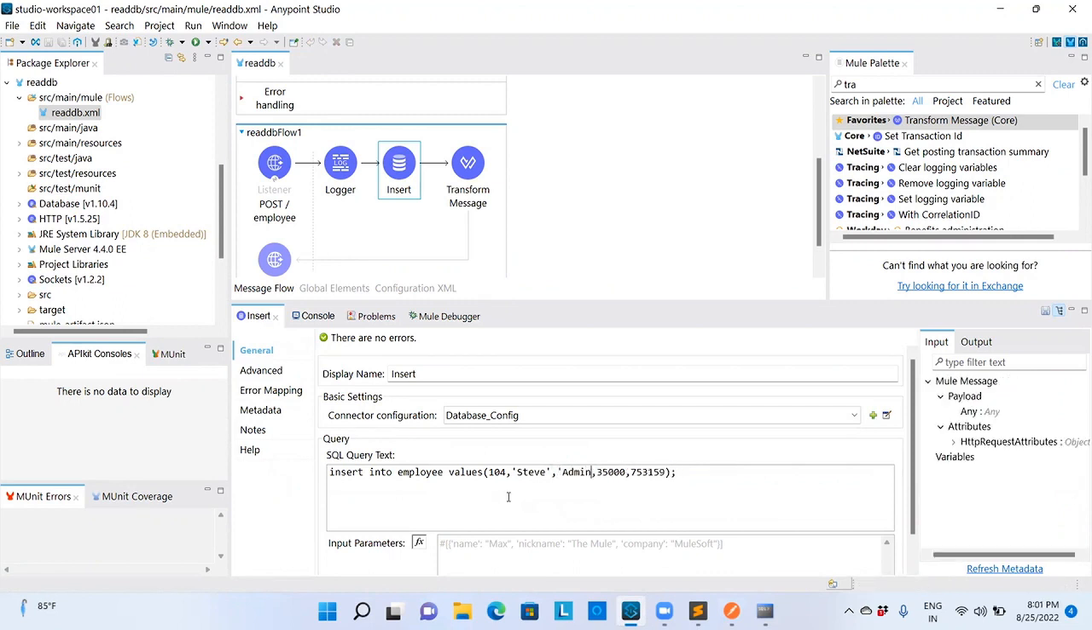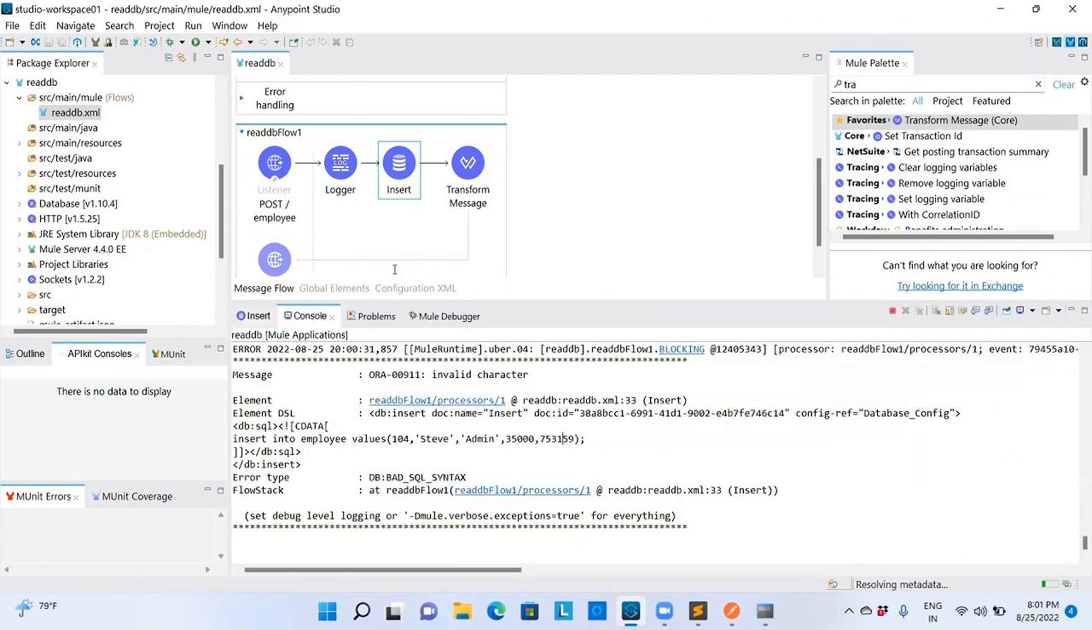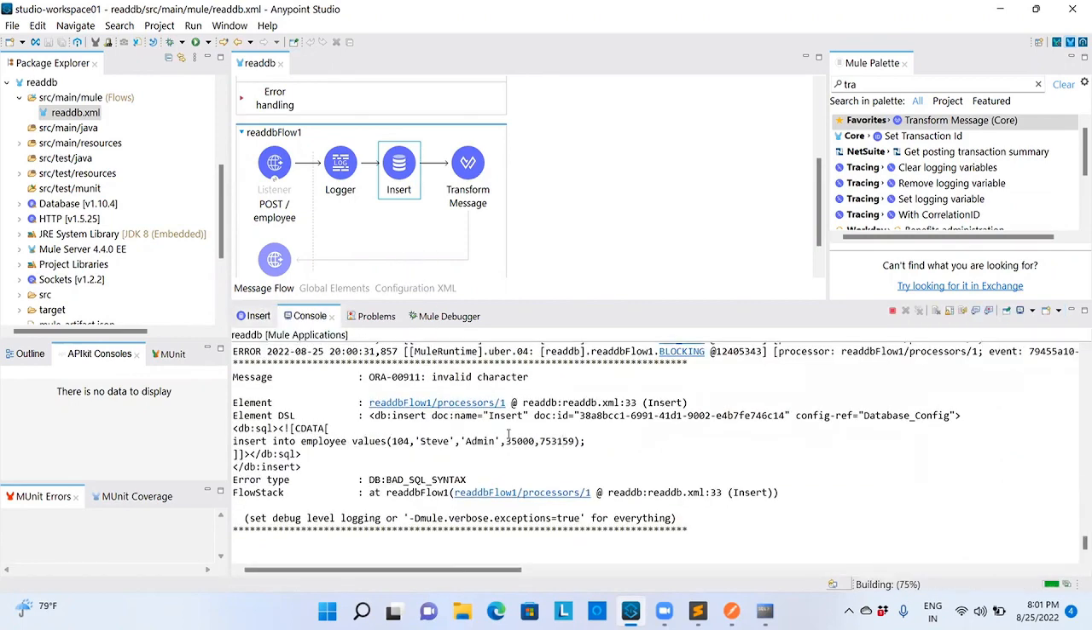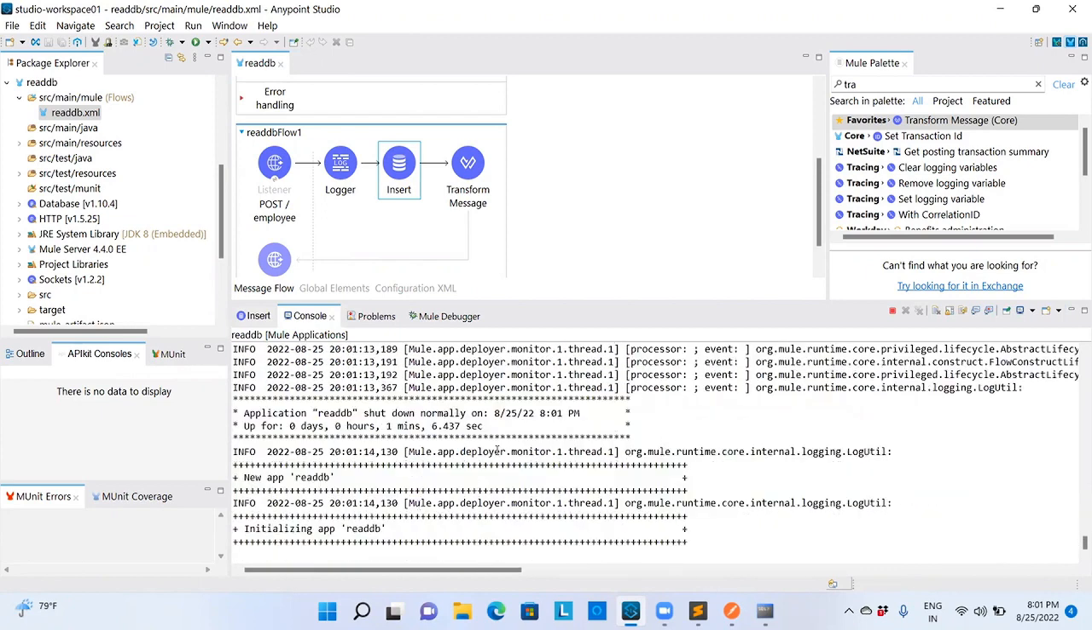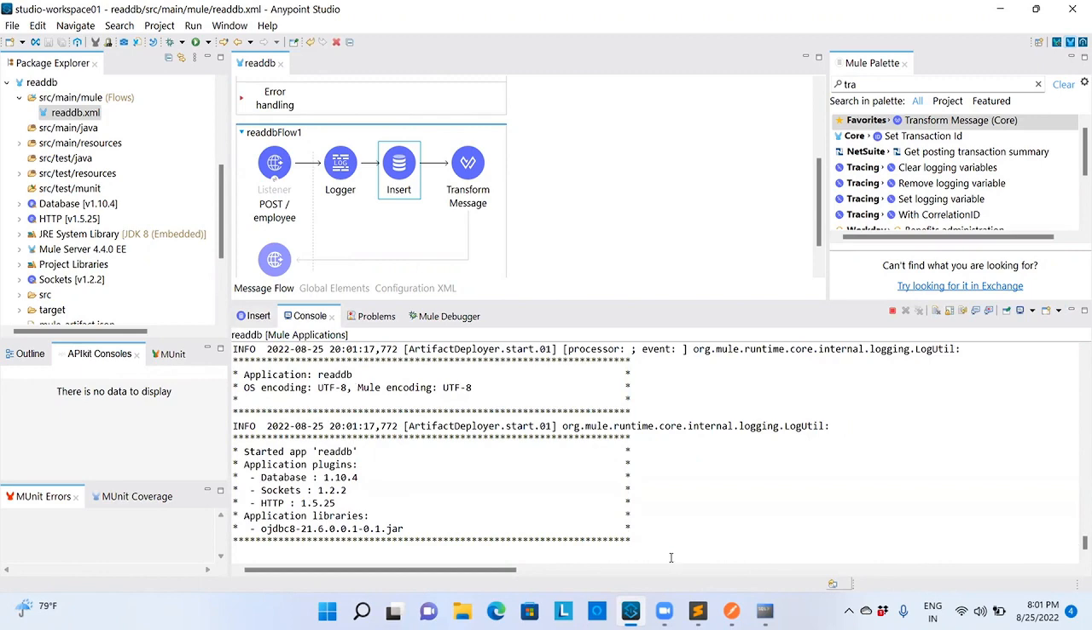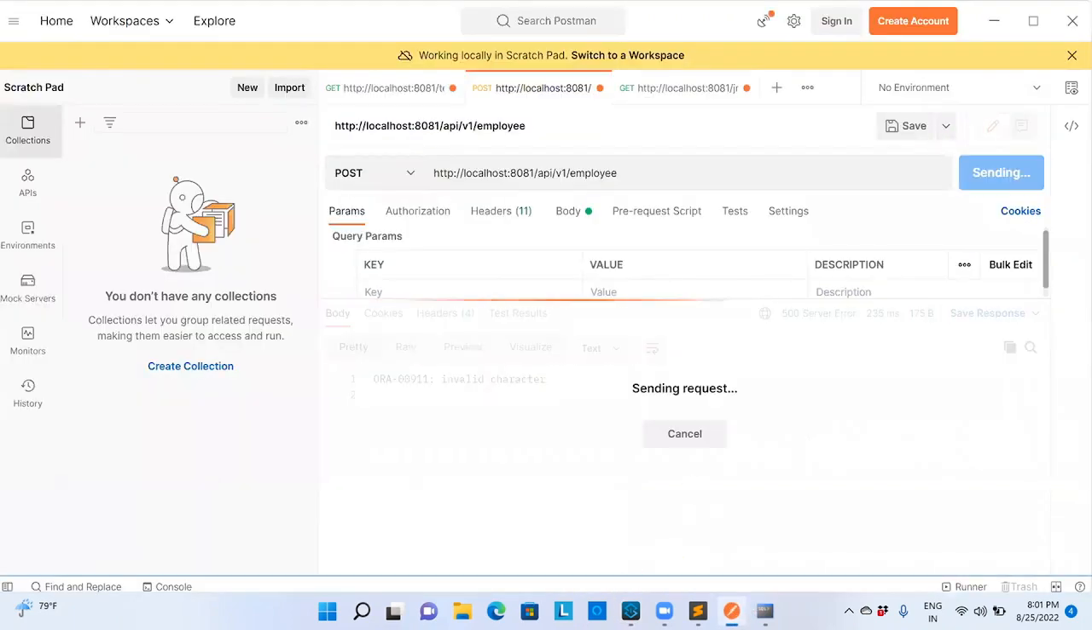Admin, 35,000. Okay. We are missing, we need not place any semicolon there. That is the error. Okay. Just wait for it. Okay, it's deployed. Then we can hit it one more time.